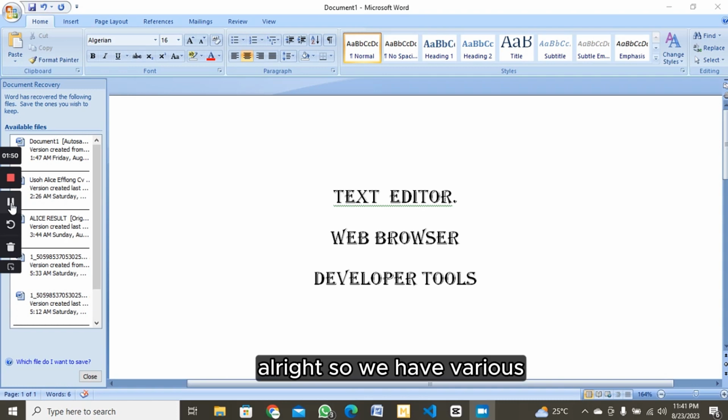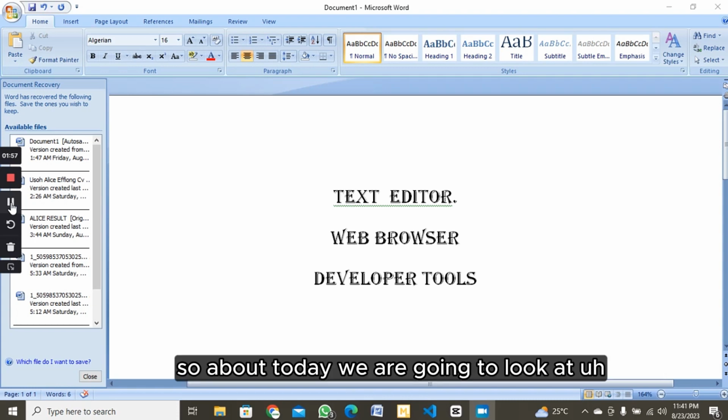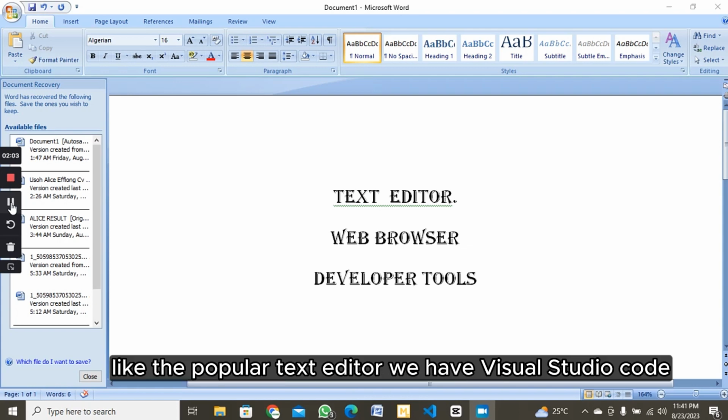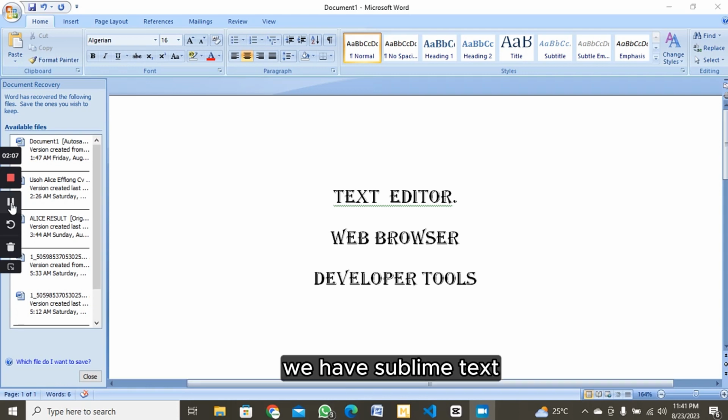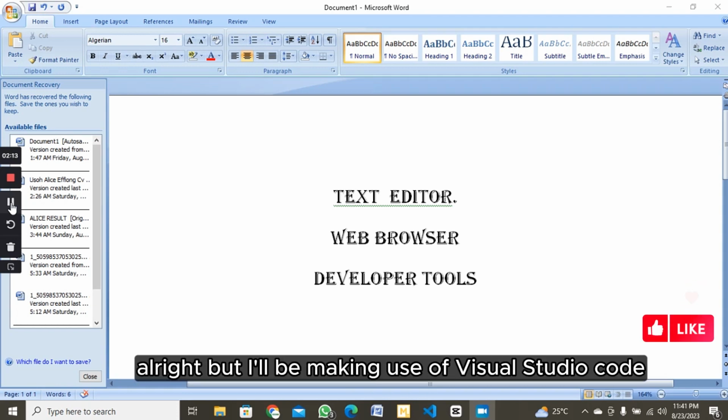Alright, so we have various text editors, but today we are going to look at maybe just two. So the first one, the popular text editors, we have Visual Studio Code, we have Sublime Text, we have Atom. Alright, but I will be making use of Visual Studio Code.